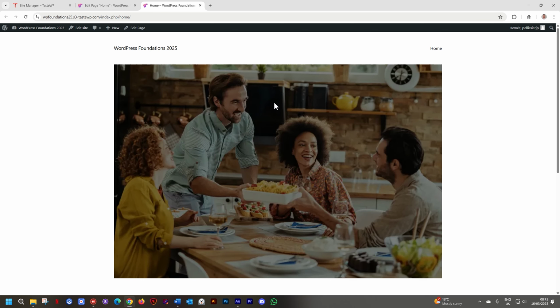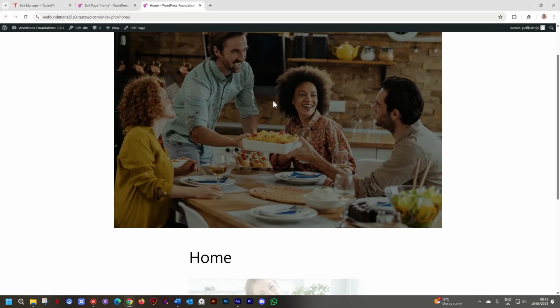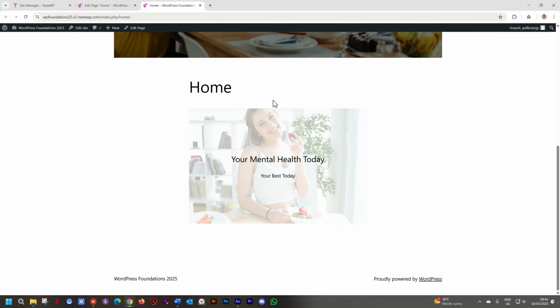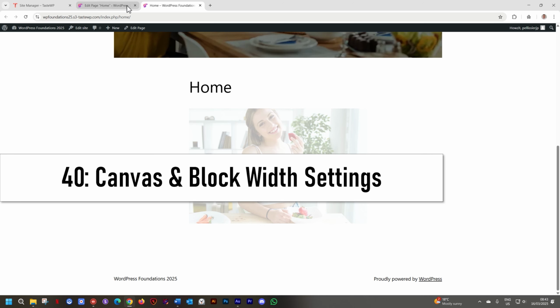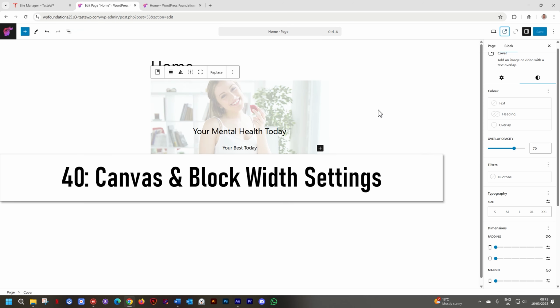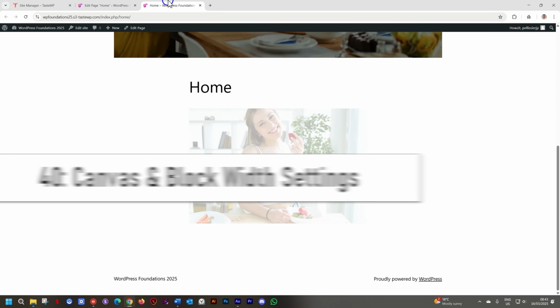Here is the featured image, which I don't like, but anyway. And then we move down, and now I feel a little bit weird because this is not what I anticipated. I anticipated this image to stretch across my entire screen. Let's fix that. Hop back into the back end. Let's go back to the front.